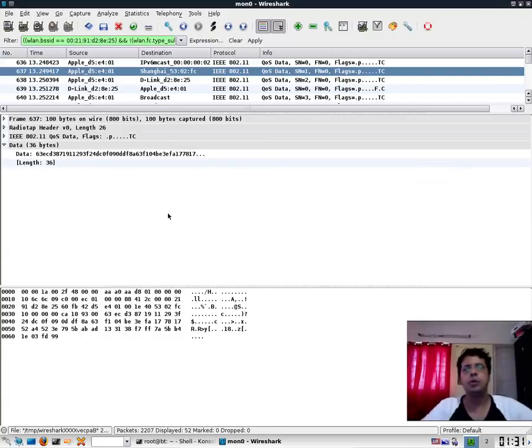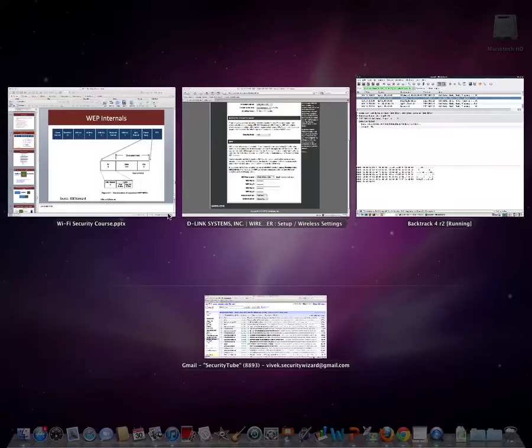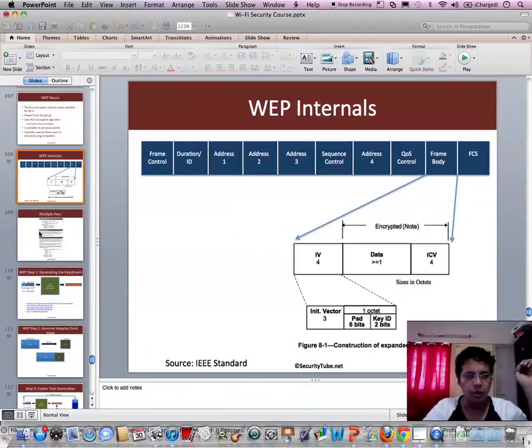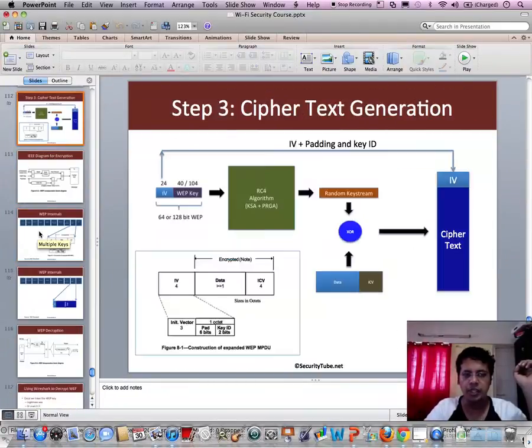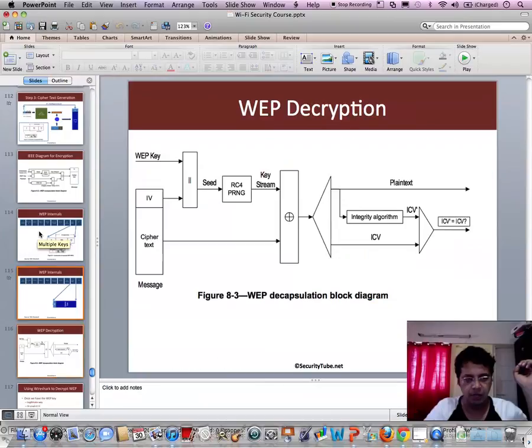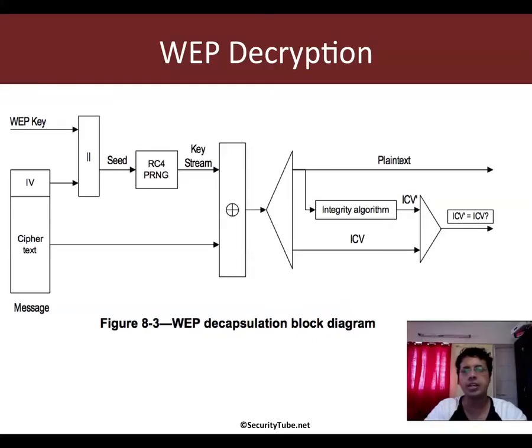So this is about how a WEP packet gets encrypted and is sent over the network. Now let's go back here and look at the decryption aspect. I will not spend too much time on decryption. It's very straightforward once you understand the encryption part. In symmetric key cryptography, typically it is just the reverse calculation.